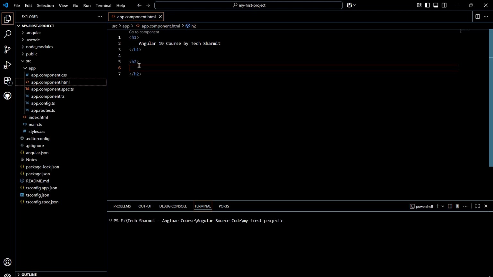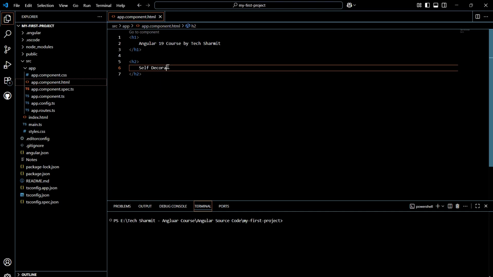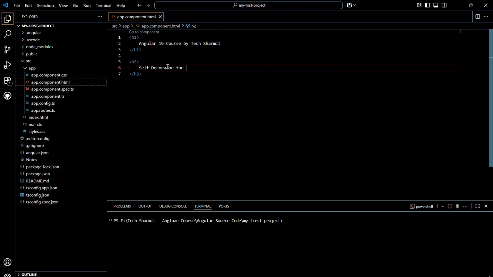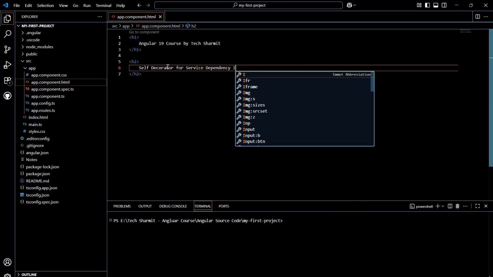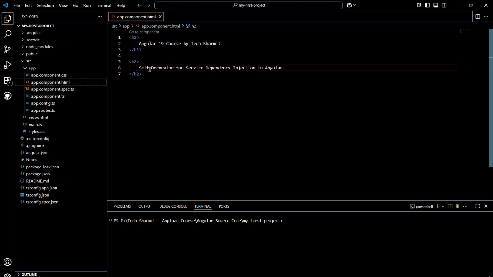Alright, so let's get started. Here you can see one heading is already there, that is Angular 19 course by Tech Sharmit. After that I will put the second heading, which will show today's topic name: self decorator for service dependency injection in Angular. So this is our main topic for today's session. Now to implement this, firstly we need one service.